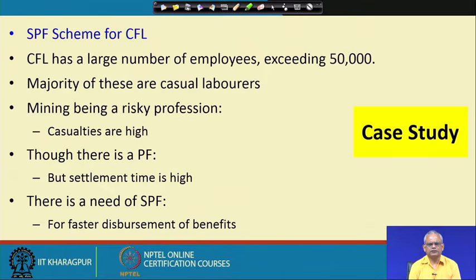Let us look at a case study that will help us appreciate what are the work or the activities that need to be undertaken during the feasibility study phase. Let us take a project of the special provident scheme for the Coalfields Limited, which is a large company having a large number of employees exceeding 50,000. Now, the company has many casual laborers, and it is a risky profession.